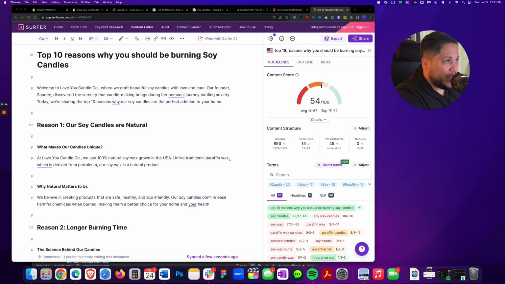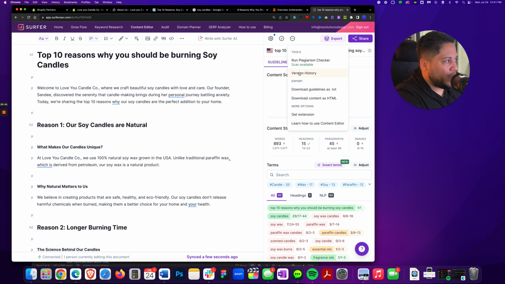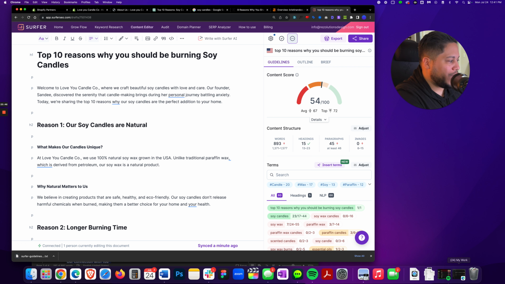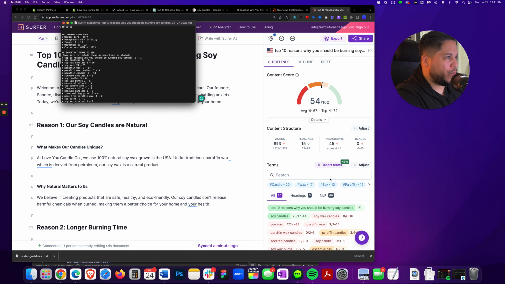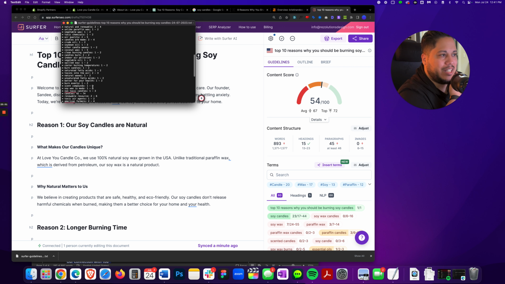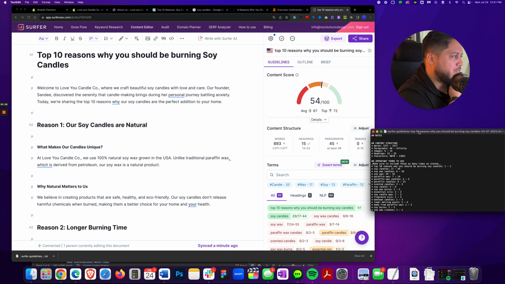So the way that you do so is you go on Surfer SEO and you click on these 3 dots right here. And on these 3 dots, I'm going to click on download guideline as TXT. I'm going to download that. And once I do that, I'm going to open this file and it's going to give me the list of those keywords. I'm going to grab this list of keywords. Before I do so, actually, let me put this to the side. The next thing that I want to do is open Google Sheets, or you could do Excel if you want to. I like to use Google Sheets. So you'll see what I mean in a second.